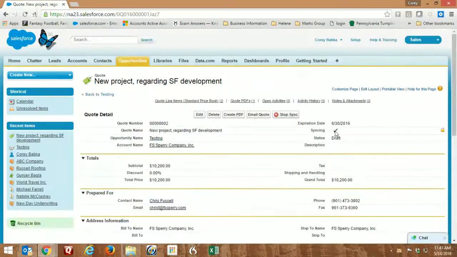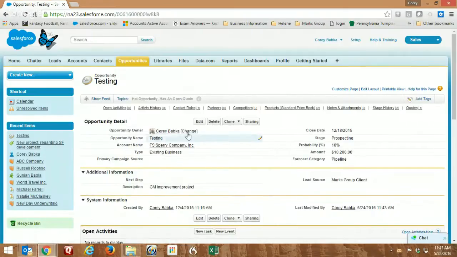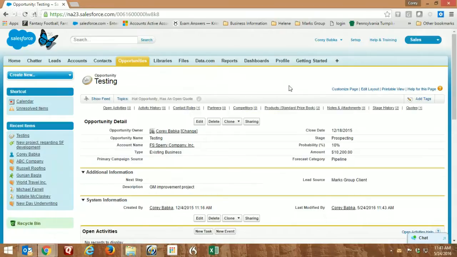Now it's syncing, and any changes I make to this quote will actually go back to the opportunity, and it will be loaded in there as my products, and there they are. Okay. Now the reason why you do that is, what if I have 3 quotes? That's fine. If you have 3 quotes, maybe one of them is the one that we want to sync, because therefore that's what our pipeline is going to be projected by with the opportunity, so on and so forth. Okay, and that's where the quote comes in.